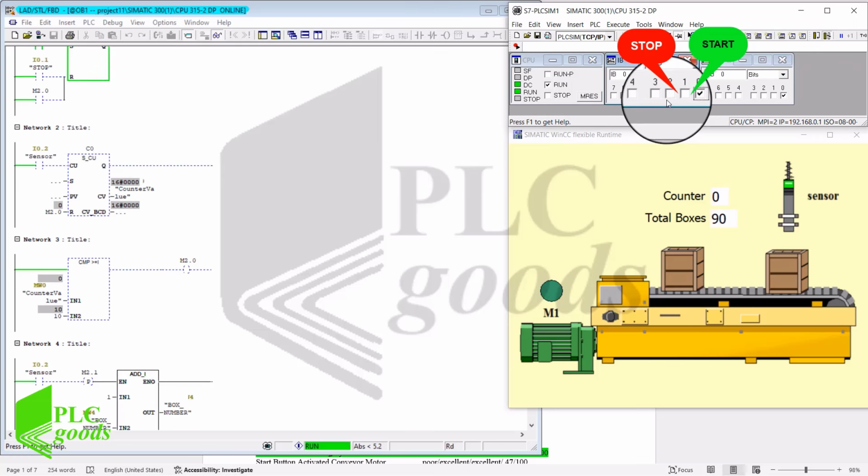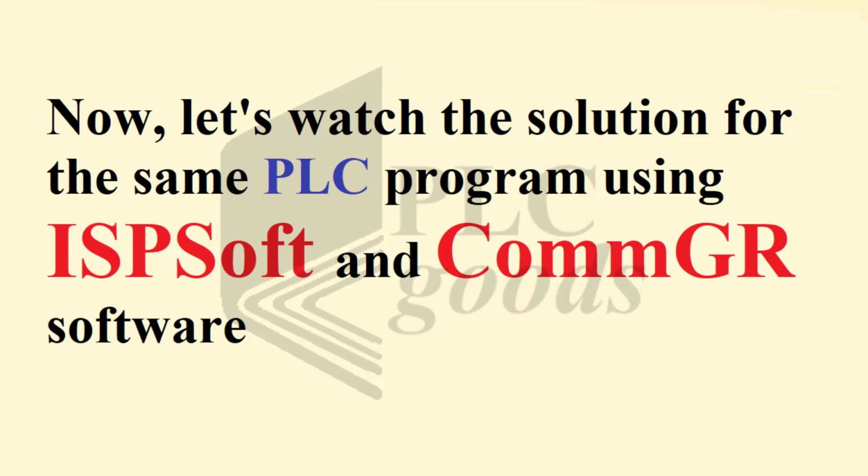When I start activating the sensor input, notice that C0 goes up for each activation of the sensor input, and this is the sensor. Alright, I go ahead and stop the program execution. Now let's watch the solution for the same PLC program using ISPsoft and ComGR software.